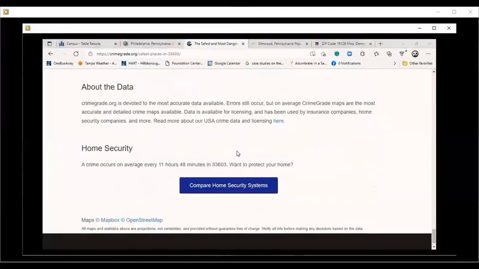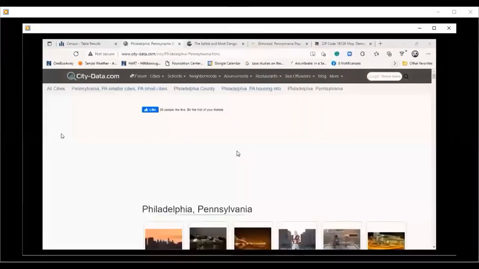site. As you can see, this is going to be a treasure of sites where you can gather the quantitative demographic information that you're going to need to make an argument in your needs statement. So let's go to the next site.